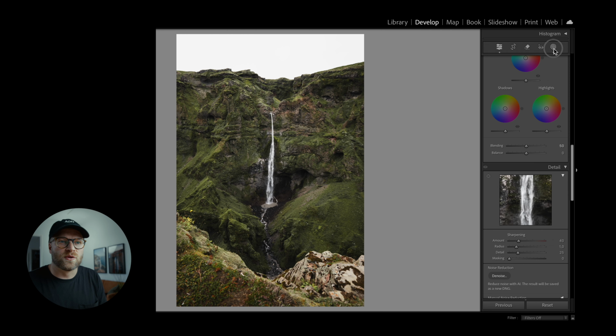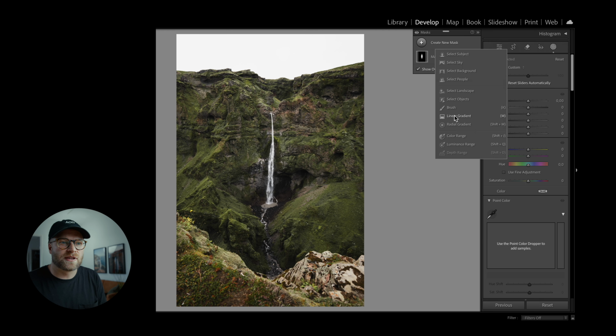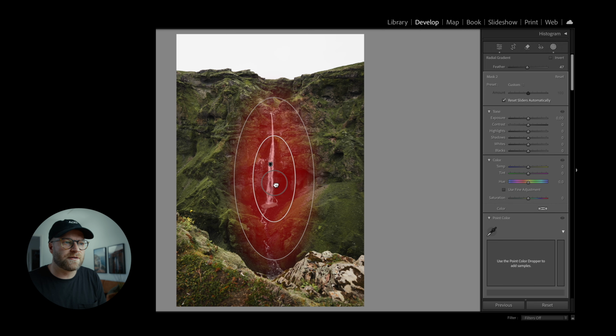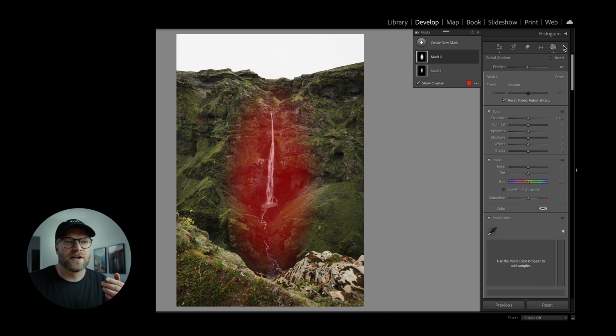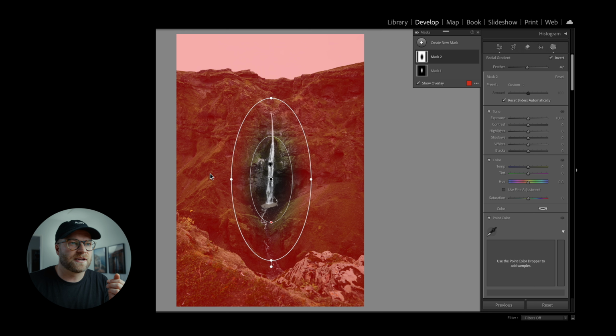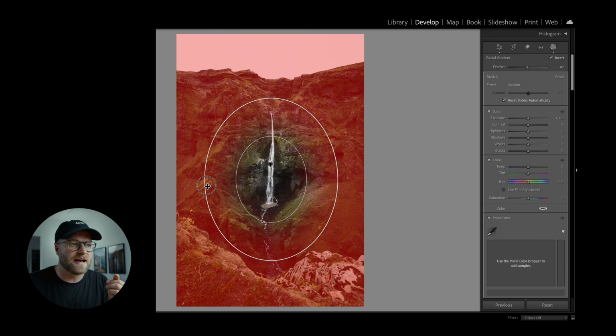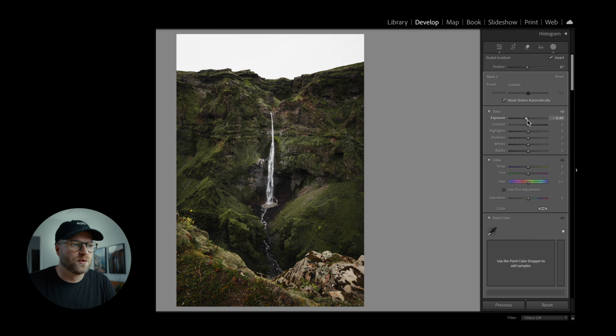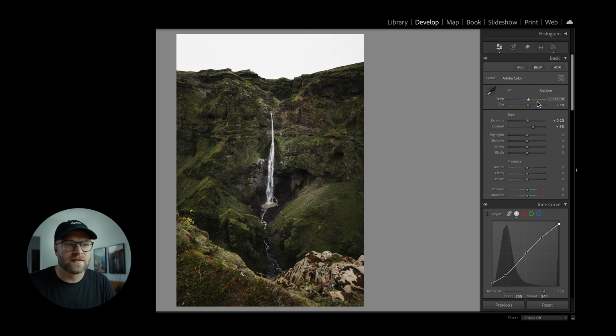Then another cool thing that you can do with radial filters is I'm gonna put another radial filter here. And now instead of affecting the mask, I'm actually gonna press invert here. And now it's gonna affect everything outside of the mask. What I'm gonna do is bring the focus to the waterfall by bringing the exposure down on everything around. And then we can even this out a little bit by making the whole image more.